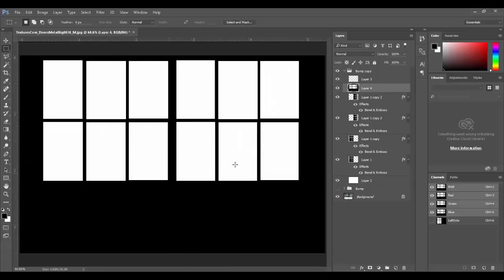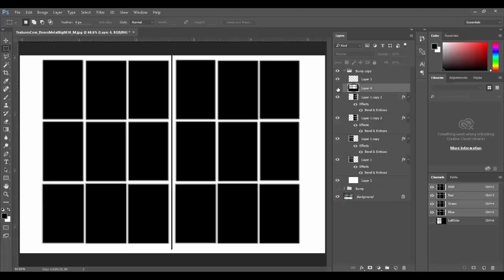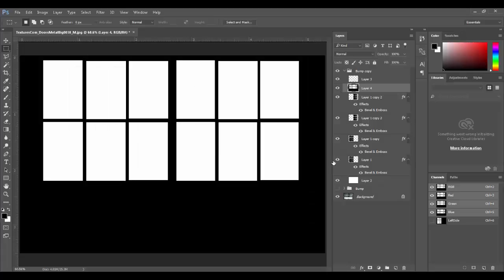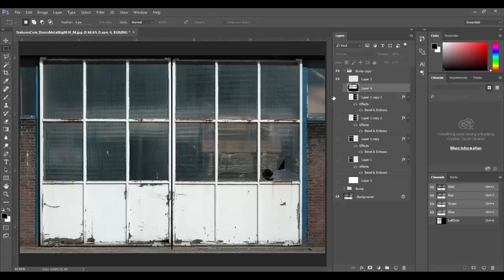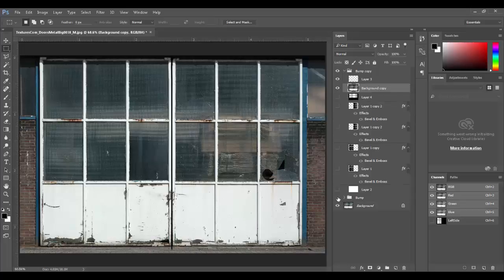And so now if we look at this, we have basically black where there's no reflection and white where there is reflection. And the same thing, black where there's no transparency and white where there is transparency. Now, I don't want to leave it just like that because I actually want to add in some of this detail work that's here. So I'm going to duplicate this image, drag it up to the top and turn that back on.